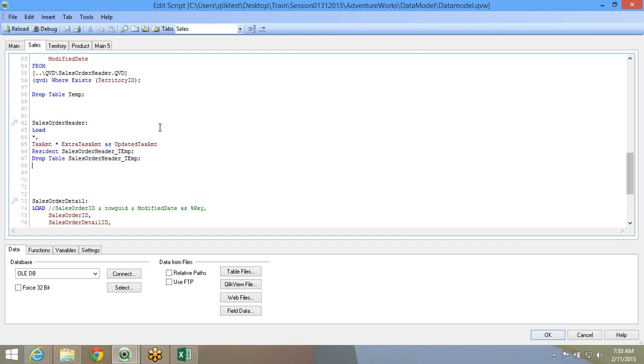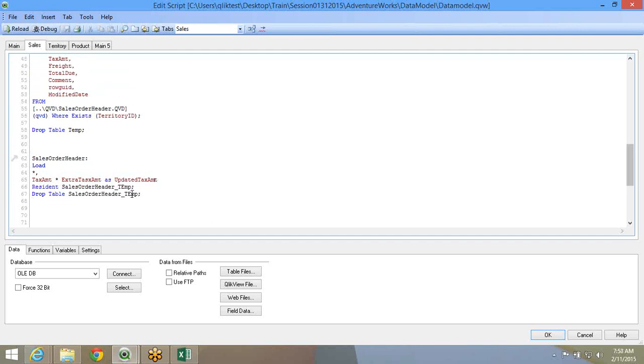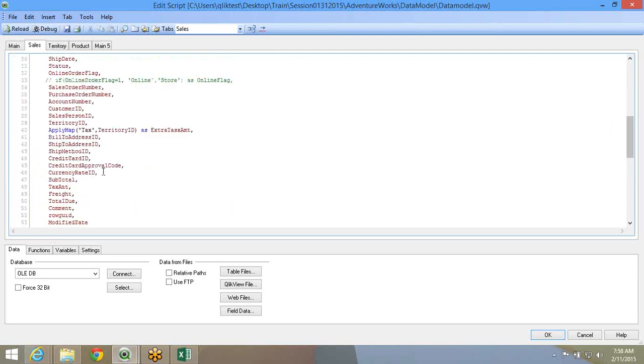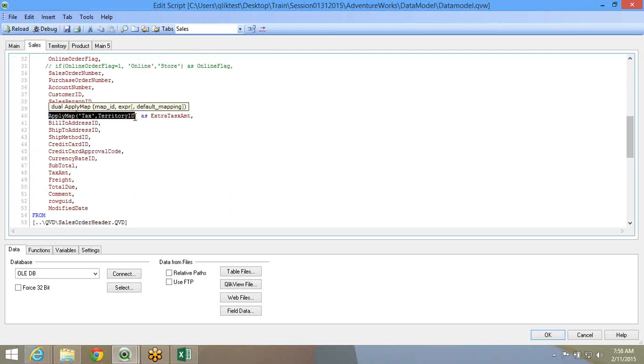Okay. The simplest thing to do is to eliminate this step directly. What you can do is, here we'll just drop this temp. This apply map returns the value, so I'm getting the extra tax amount over here. Instead of making it a column, I can directly use it to multiply with the tax amount. Instead of taking it into a second query and doing it, I can directly do this.